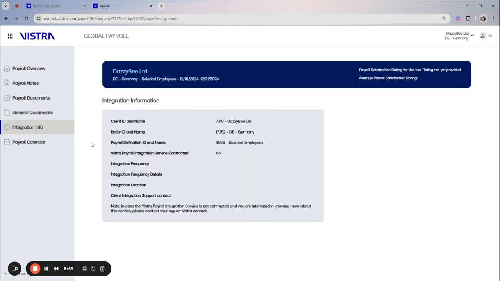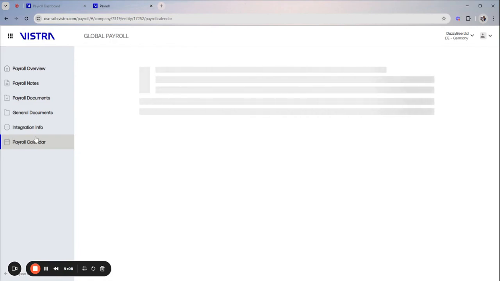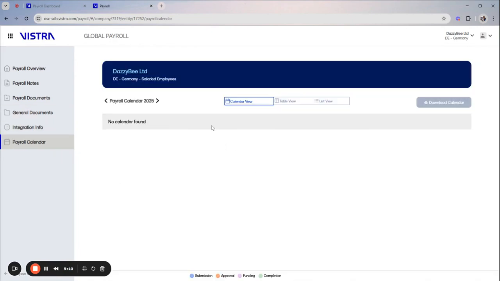Going to integration info, we do have a live integration with Workday. We're working on other systems as well, but we're always interested in making more connections. So any system with an API, we can take a look at integrating that. And then payroll calendar, like I said, there's no data in here right now for 2025, but this is a good way to see when the dates are, and these are all agreed during the onboarding process. So submission, approval, when the funding is due, and then when payments go out to employees.